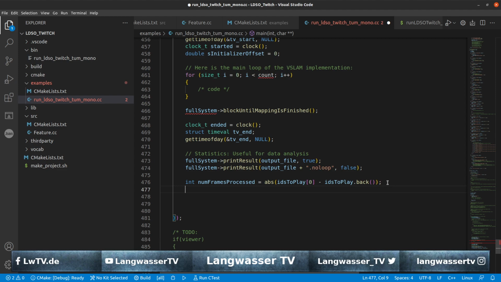And then we calculate a double for the number of seconds processed. We quickly turn down the volume of the music.